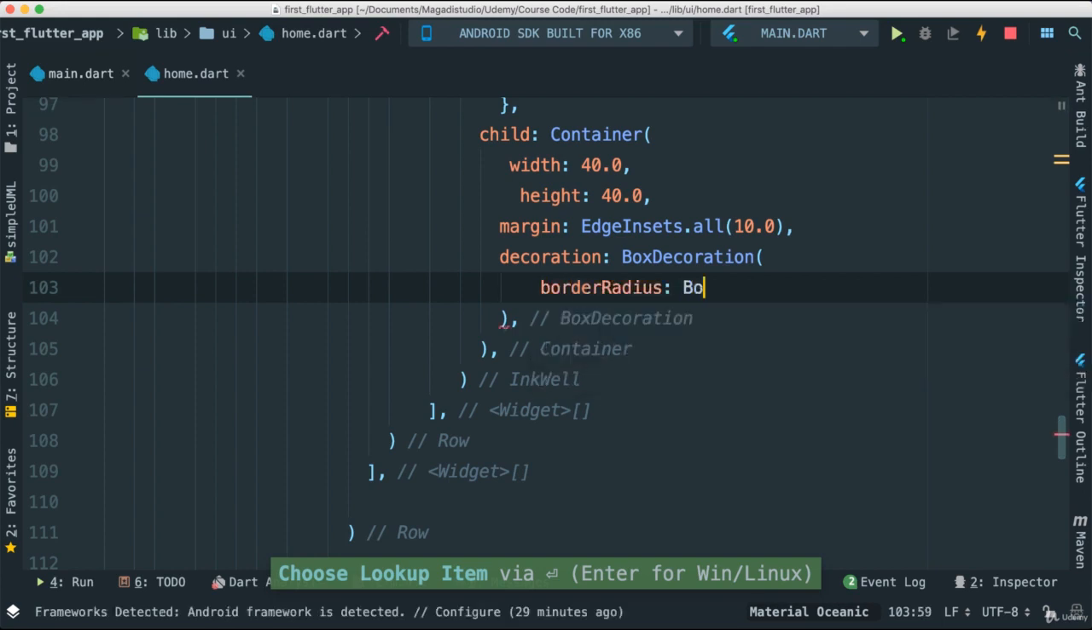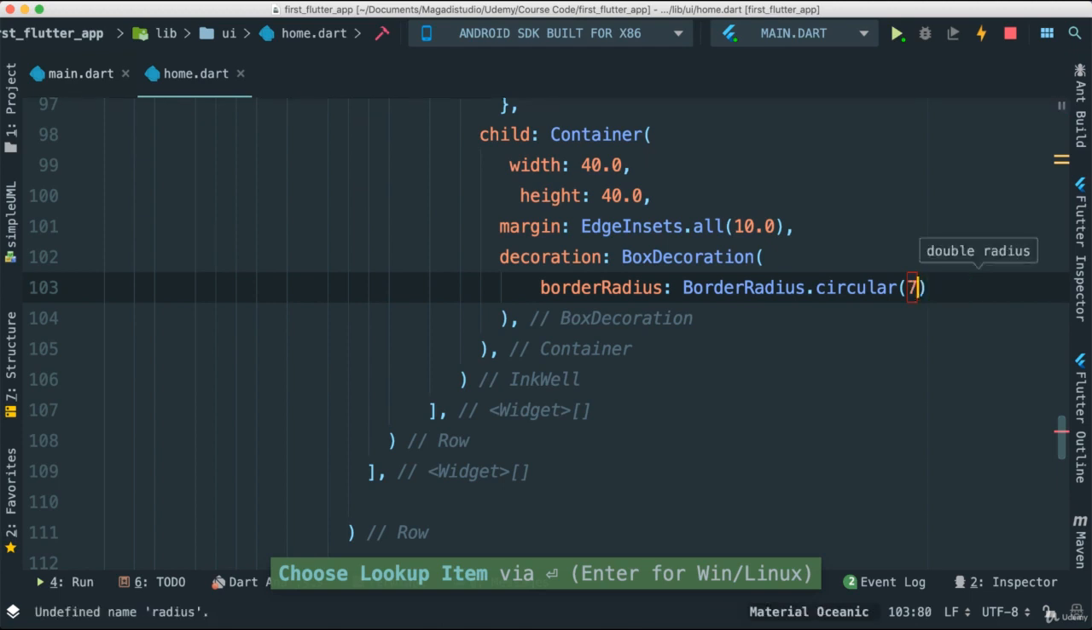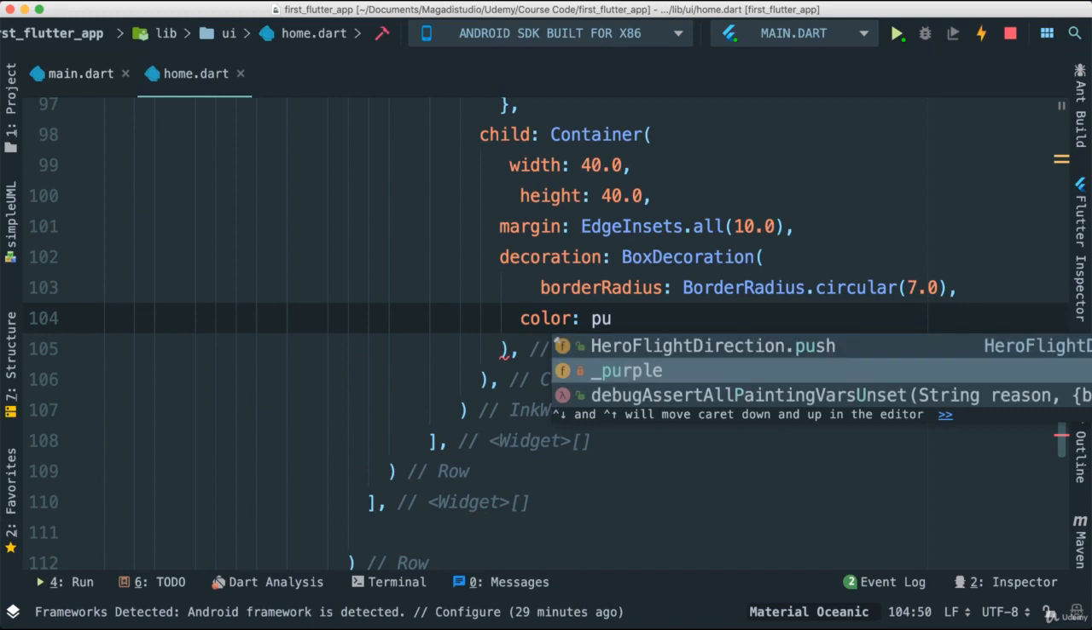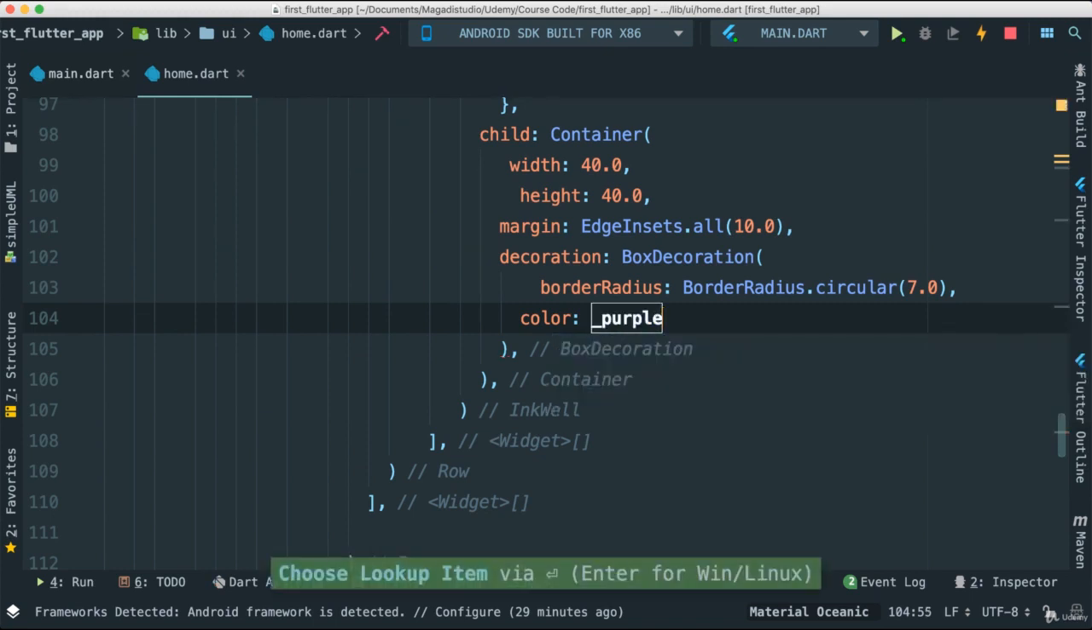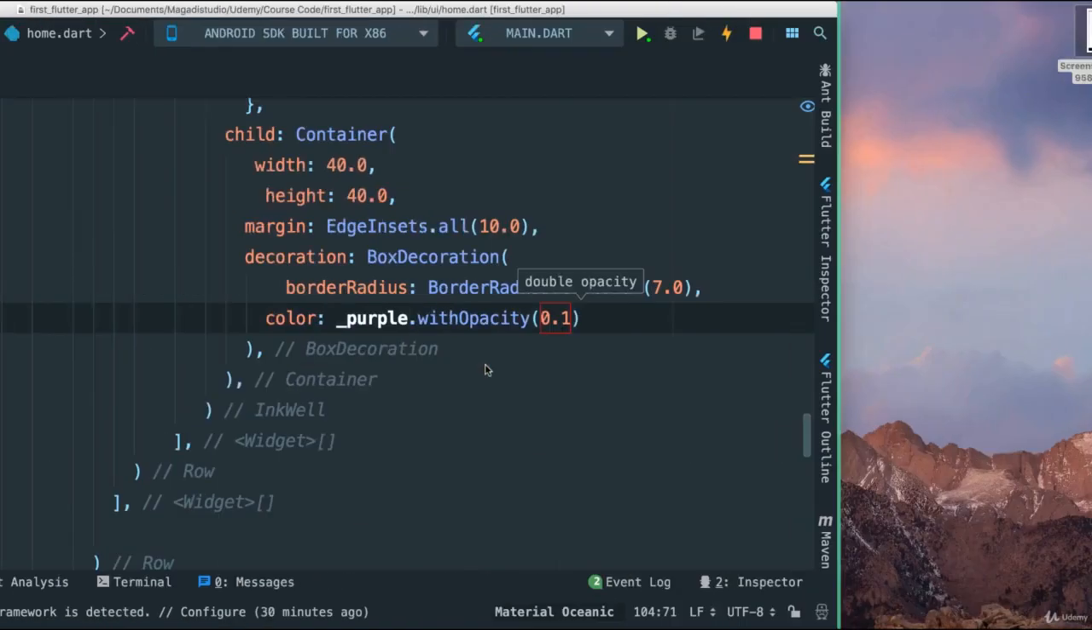Border radius. I'm going to put a circular one with a 7. And let's give a color. We have a purple color right now. I'm going to use purple like this, and I'm going to pass an opacity of about 0.1. If you save this, all of a sudden you're going to see we have this very awesome background, which is exactly the same as this. Okay? Now we need to pass the minus sign there.